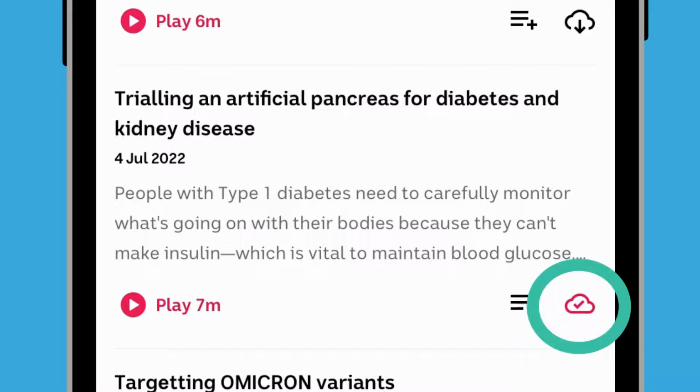Once it's downloaded, a small tick will appear inside the cloud. The ABC Listen app stores all your downloaded podcasts in one place. Let's look at this now.